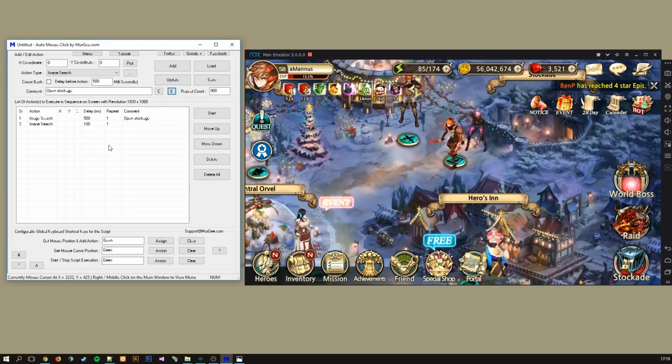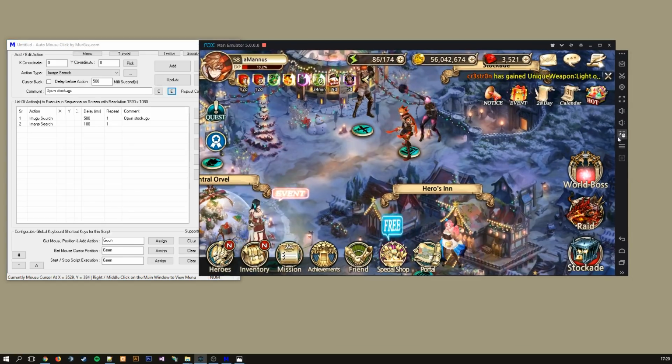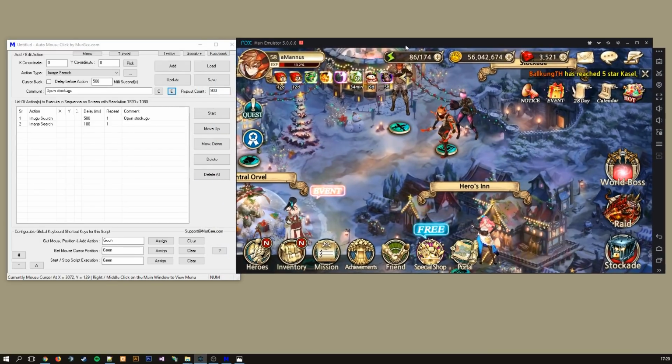So there's a couple of things that you need to do. First of all, this macro uses your actual Windows mouse. So if you're running this macro, you cannot use your computer for anything else. That's kind of sucky, but that's just the way it is. So if you do want to use image search, you cannot use, for example, your Nox inbuilt macro tools or whatever. You have to use the Windows mouse.